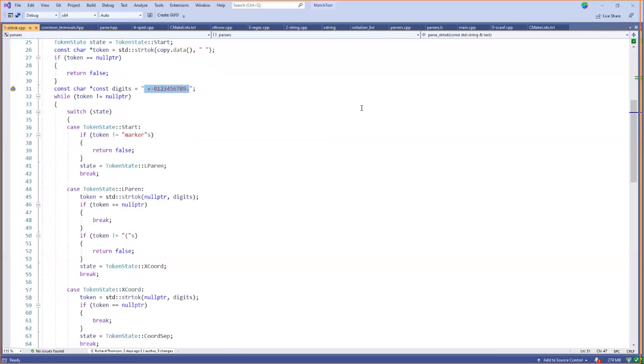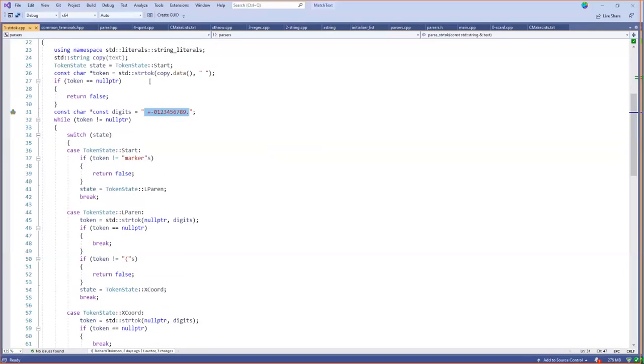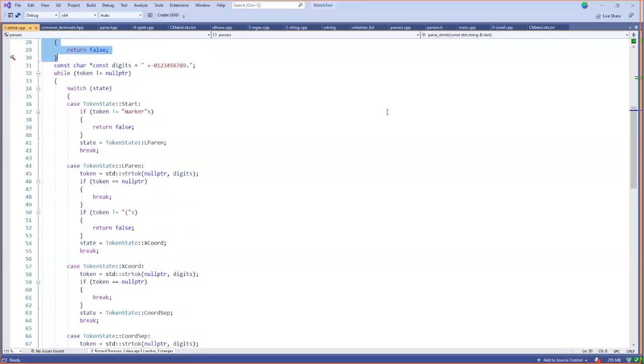So let's take a look at our state machine and what's going on. When strtok exhausts the input string, it returns a null pointer. So right away, if I couldn't find something that was separated by a space, remember our valid input is the string begins with marker and then it requires a space before the list of coordinates. So if I couldn't find even a token separated by a space from other text, then we already know that things are not in the right form.